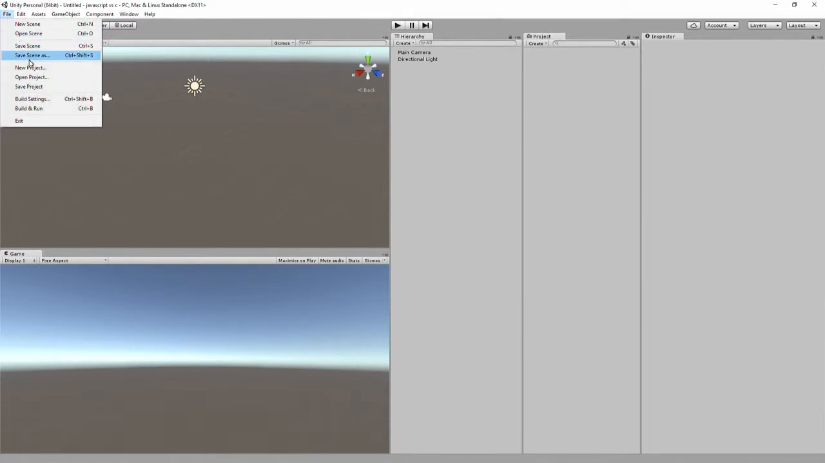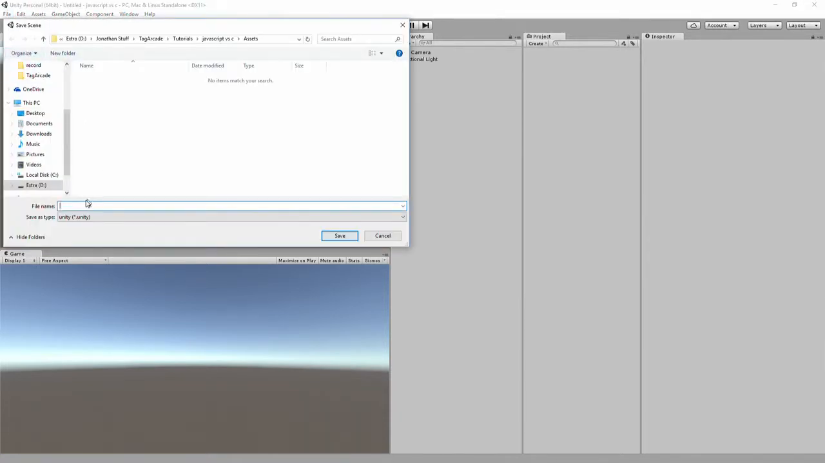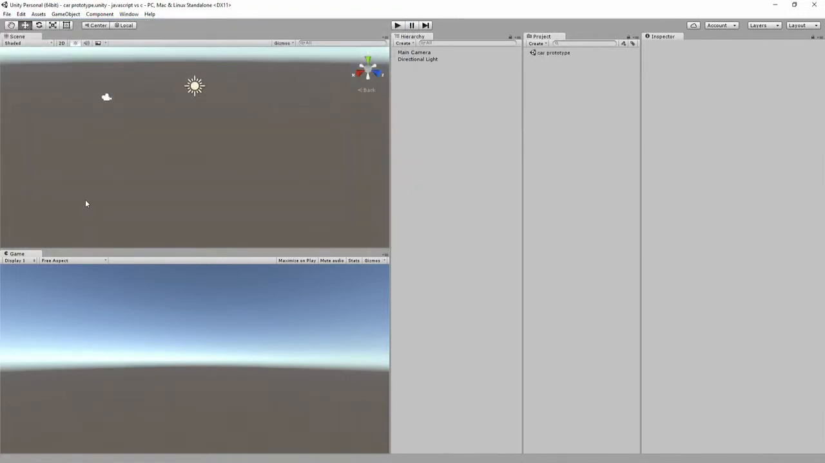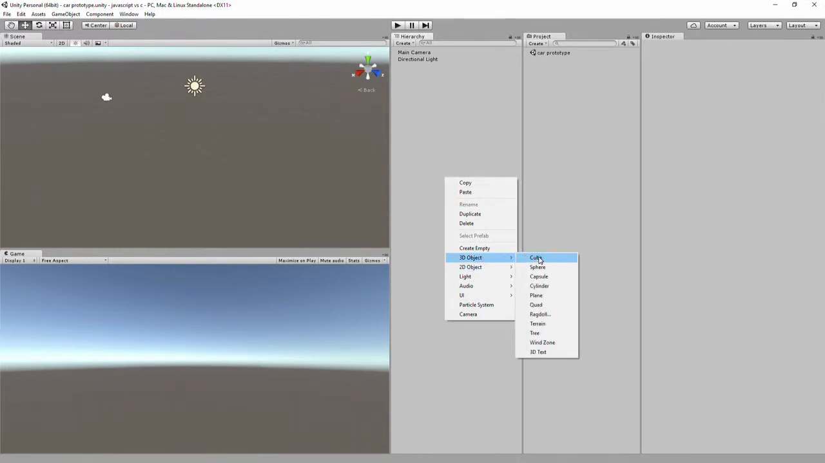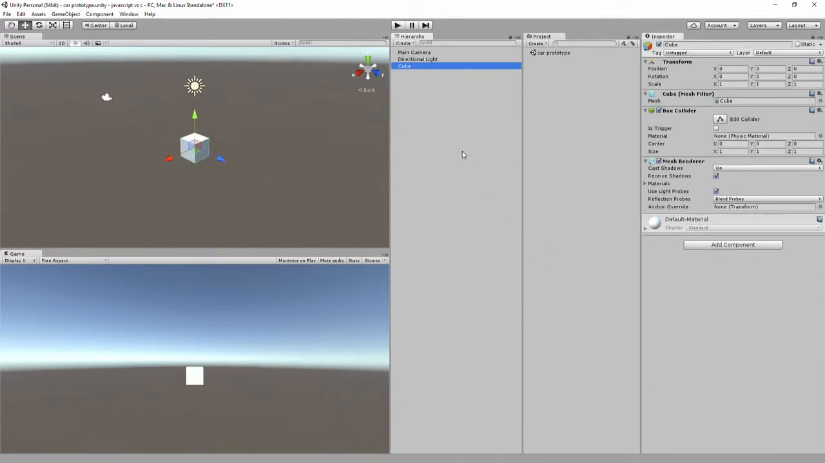So we'll hit File, we'll save the scene, and we'll call this car prototype. So let's get into the habit of creating scenes, saving it right off the bat. The next thing I'm going to do is create my car. Since this is a prototype, we're just going to go with something simple, a cube. We could always change the cube into something else later. So at this point, it's going to be a cube, and I'm going to rename this to car.